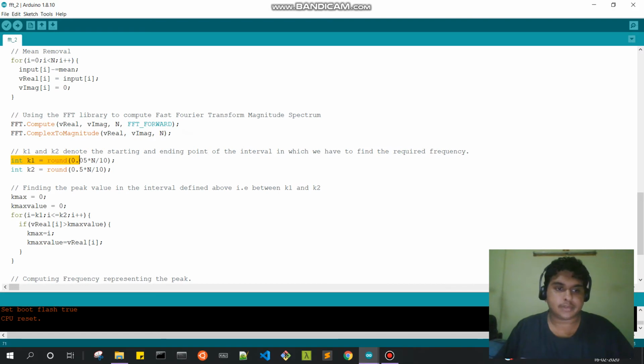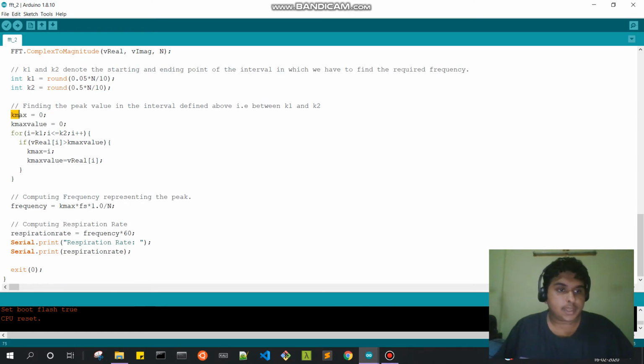K1 is equal to around 0.05 into n divided by 10, where n is the sample size, and K2 is equal to around 0.5 into n divided by 10. Again, we find out the peak value in this interval. In this case, instead of traversing half of the array, we traverse from K1 to K2. In that interval, we find out the index of the peak value. Using that particular index, we compute the frequency that represents that peak. And using the frequency that we obtained, we calculate the respiration rate, which is just frequency into 60.